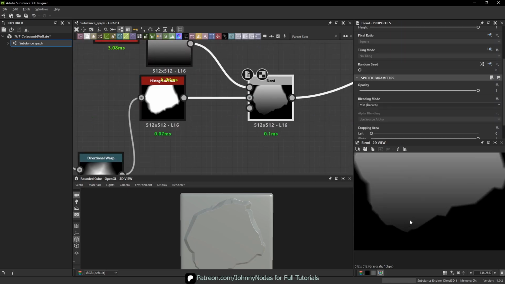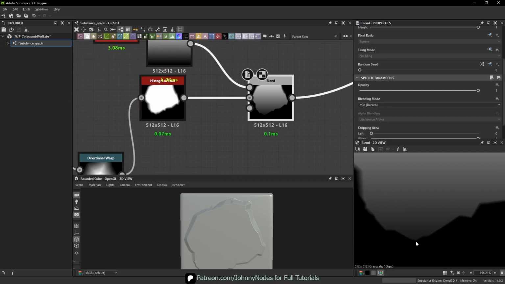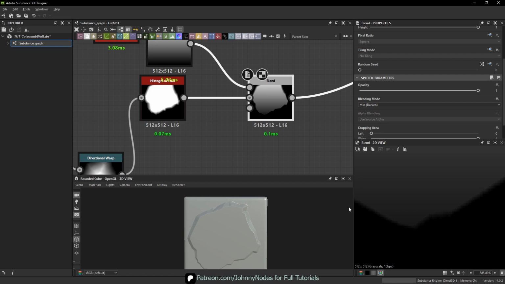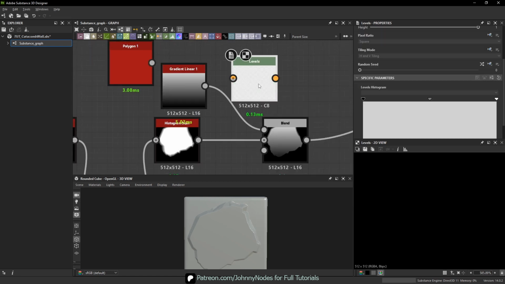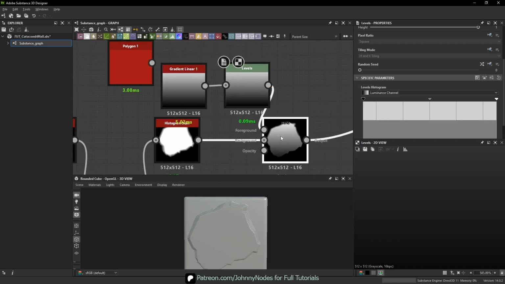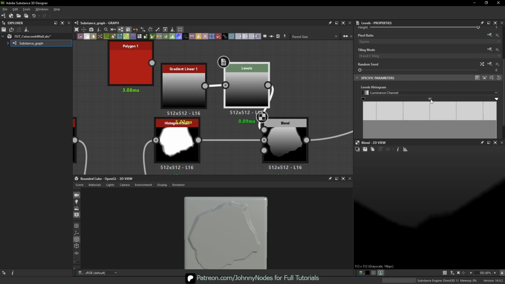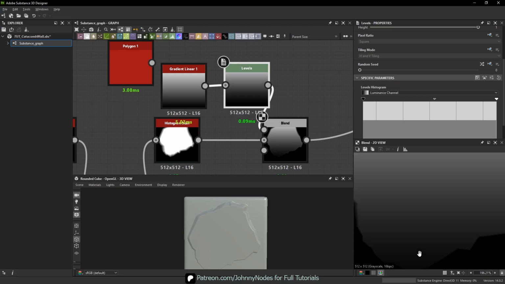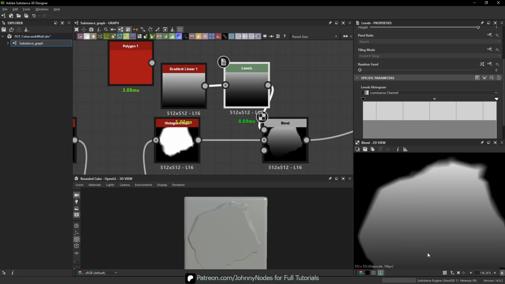The other thing I probably want to do, and we may have to come back and change this, is I don't necessarily like that we have a base here. I want it to start from black. I don't want there to be even a little bit of a bevel there. So I'm going to add a level in front of our gradient linear and just push the middle up, so we actually start from pure black there. That gives us a much more significant slope.